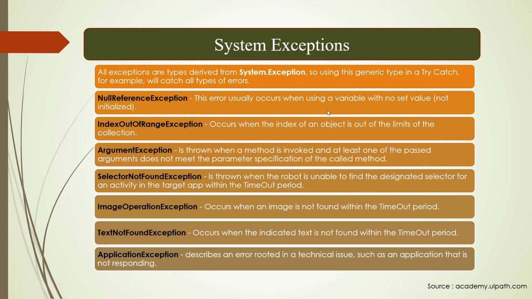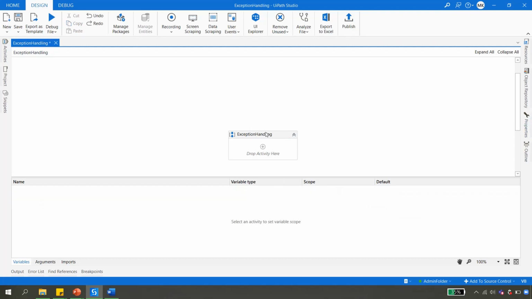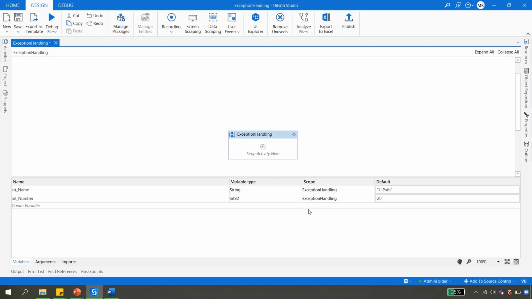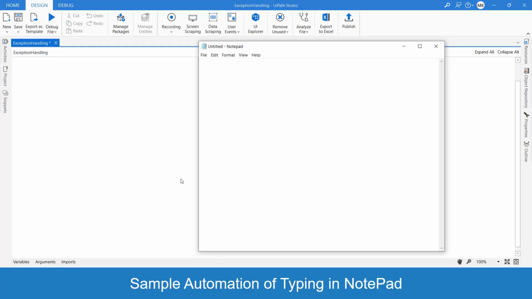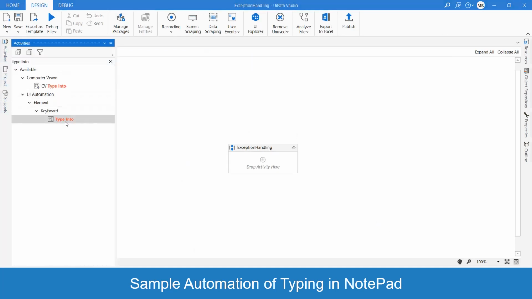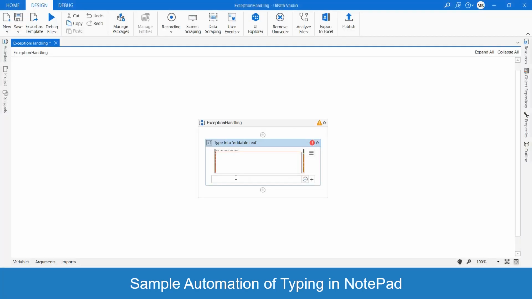Let me show you how exactly a system exception looks. Again I am back in my UiPath Studio. So this is an error and we are not able to run the program. Let me rectify this error and I will just put here any number, let's say 20. Now this error is gone and the program is ready. Now what do I mean when I say a system exception? Let's say we are writing an automation where we have to type something in this Notepad. How would I do it? I would simply use an activity called Type Into. I will indicate it on the screen and write something here. Let's say I am typing UiPath.